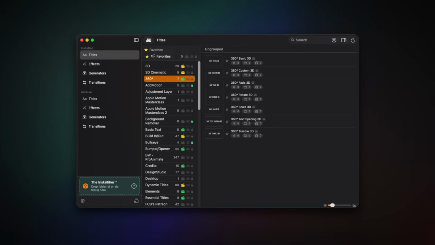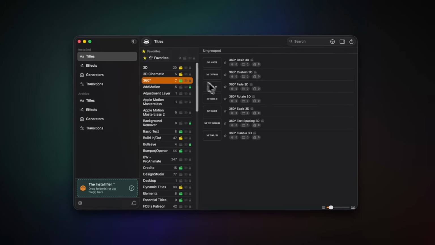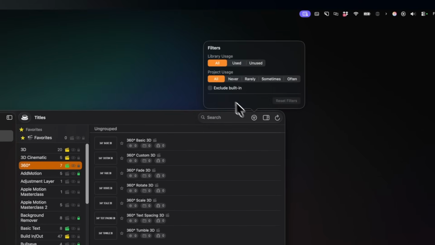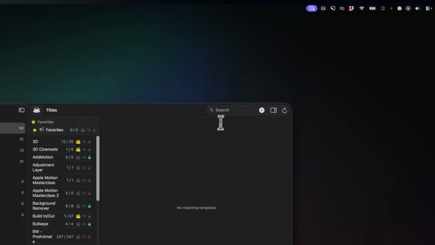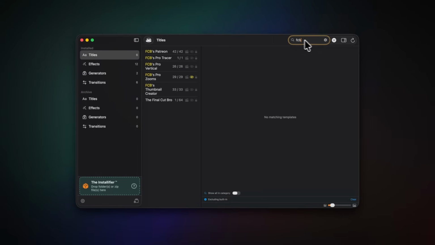If you don't want to see the templates that are already built in, you can always come up to the filters menu and select exclude built-in. And you'll even see that you can filter based off of used templates or unused templates and how much you've used them in your projects. Okay, so now that we've done that, let's go ahead and just look up FCB, and I can see all of the various templates I have created in the past.